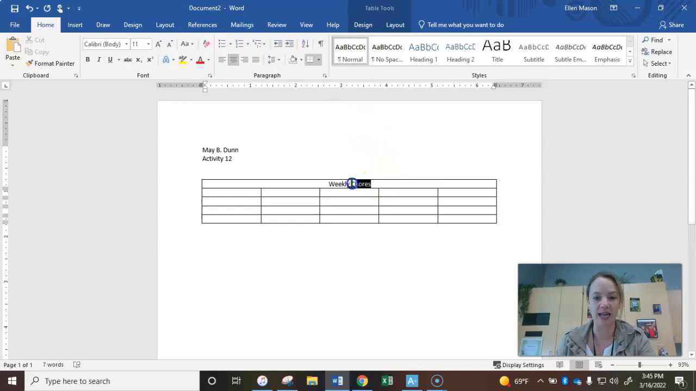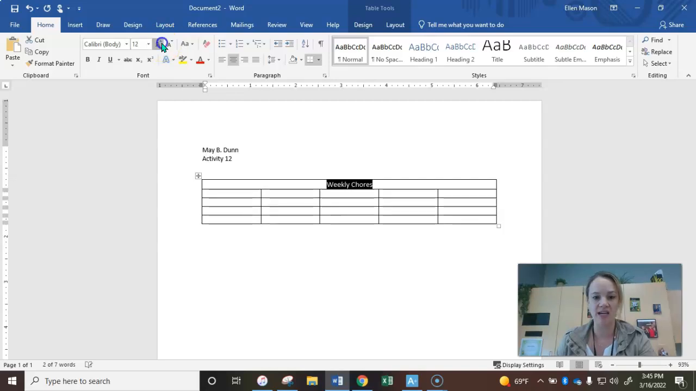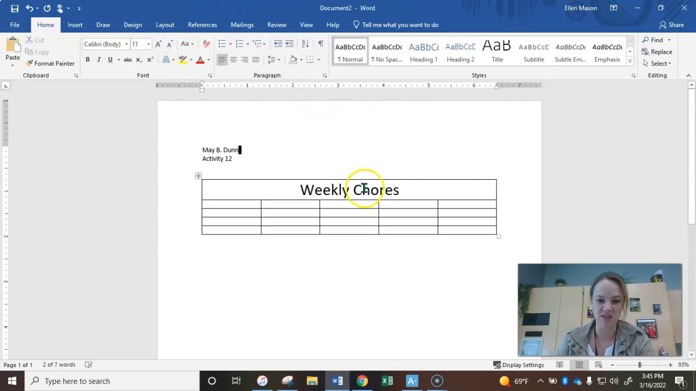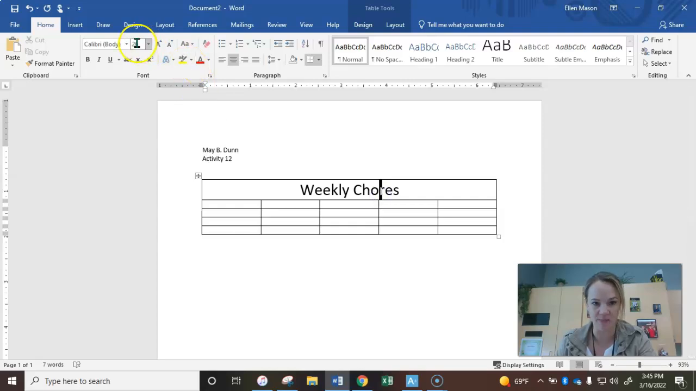Now I'm going to select the words, just click and drag weekly chores. And then normally I just like to hit the A with the up arrow. I like to click that a few times, just to where I feel like it looks good. So I clicked it several times. If I click on it, I can see I went up to a 26-point font. It's up to you, whatever you want to do, but definitely make it larger.